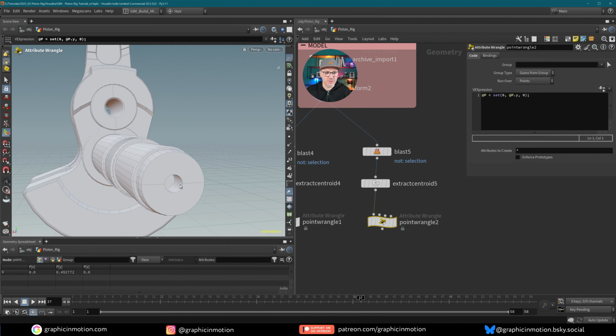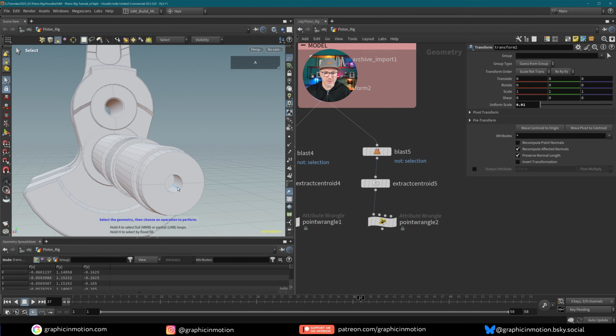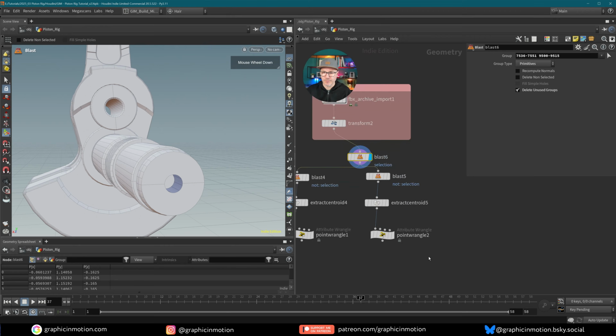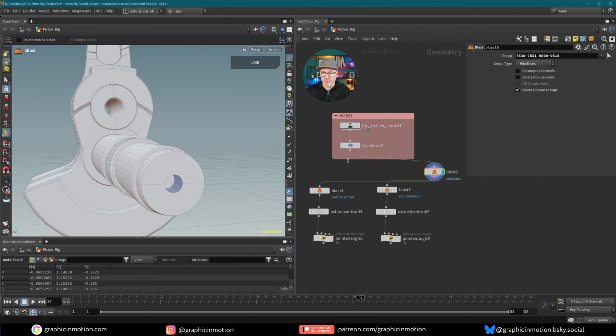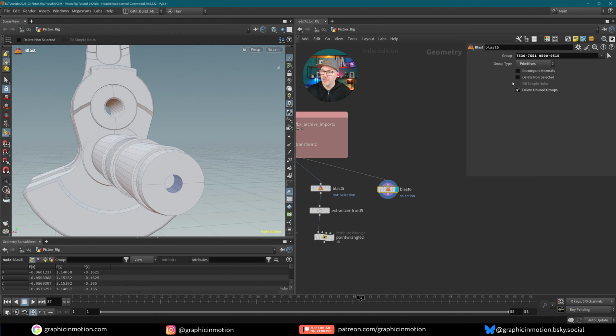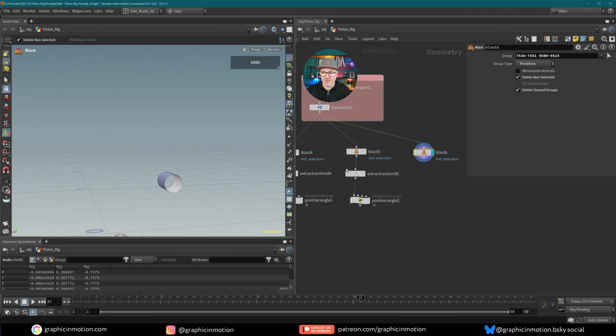So let's go in here to the selection tool, press S, and then I will just press A, hold down middle mouse. I have to activate my transform actually. Hold down A and then middle mouse click and select this tube. Blast it out. And quickly rewire our setup here. Turn this to delete non-selected. And now I will just use exactly the same thing.